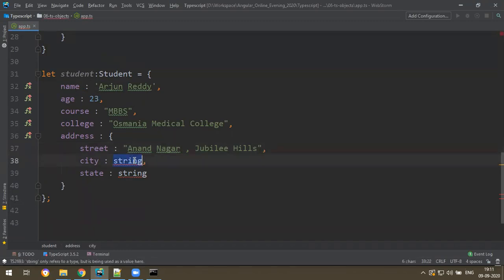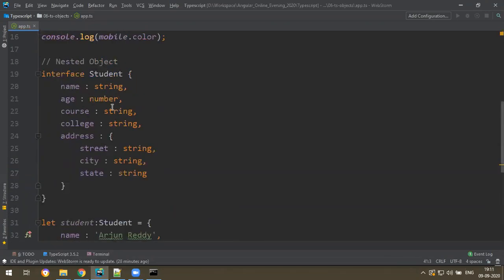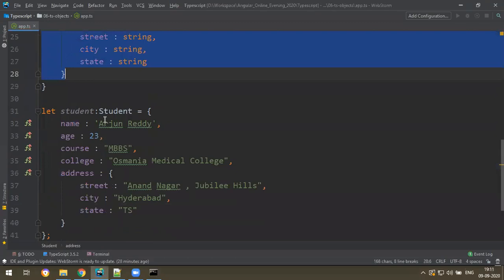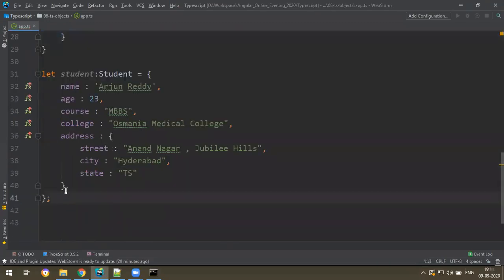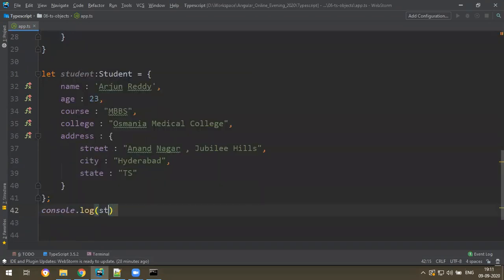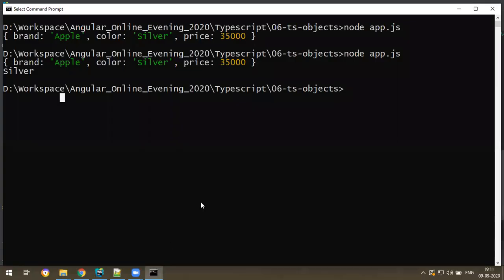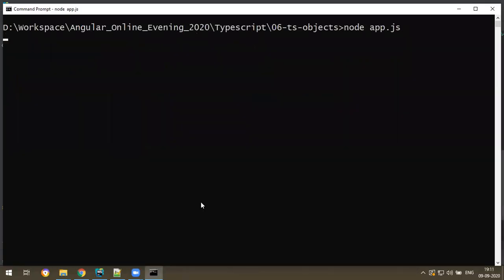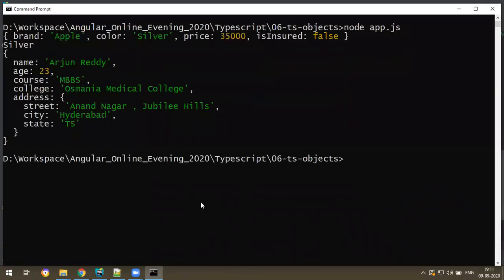Okay, city, I don't know, Hyderabad. Okay, and then state, TS. Okay, fine. So I made the same structure as it is for my student. Now let's make console. Yeah, of course you can print it. Console.log of student. Okay, I say console.log of student, and let's check the answer. CLS, run the program. I got a whole student, but I want to just print only the address object.